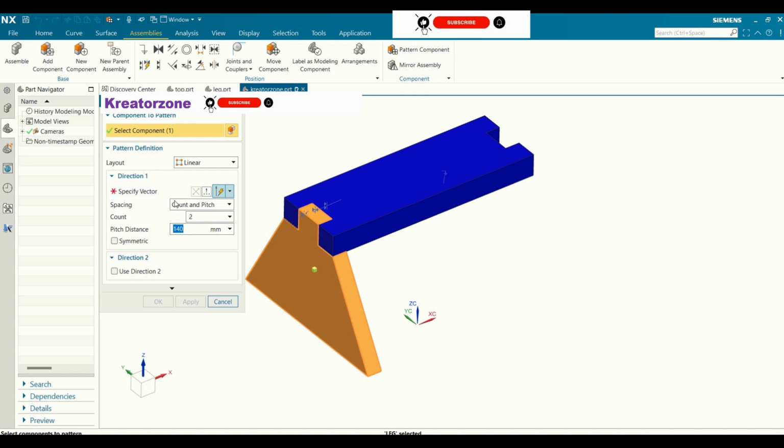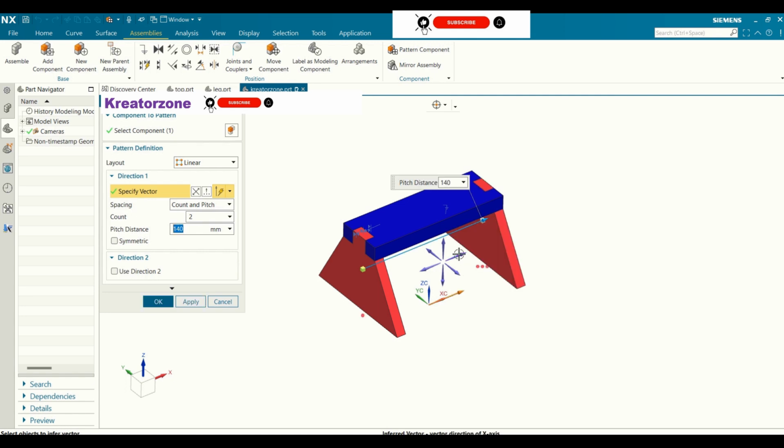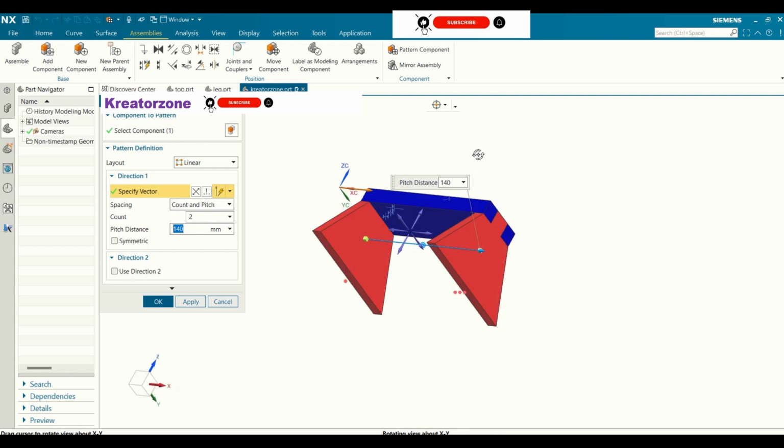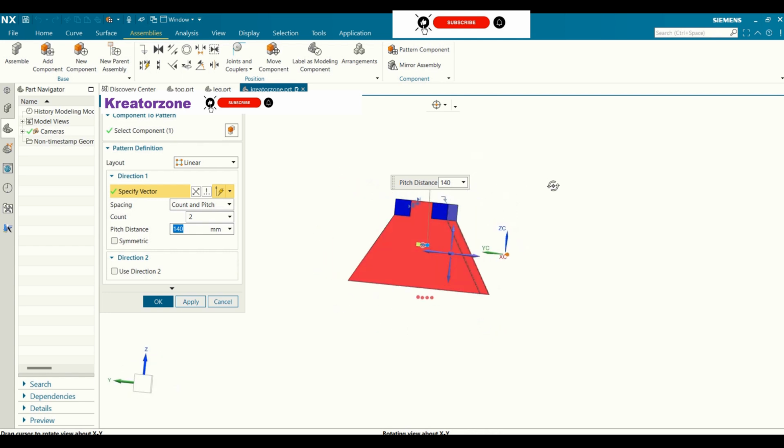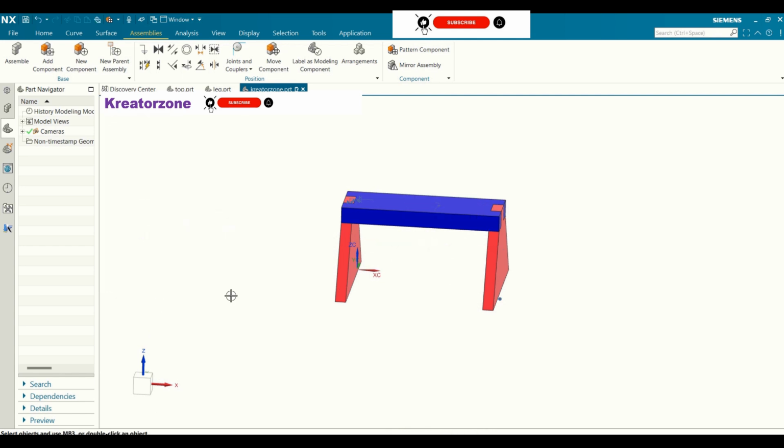We have to specify the vector or the direction where the pattern needs to be created. So this x-axis is the direction where I want it. I will click on X, and as you can see, the component is added on the other side. Click OK to exit.